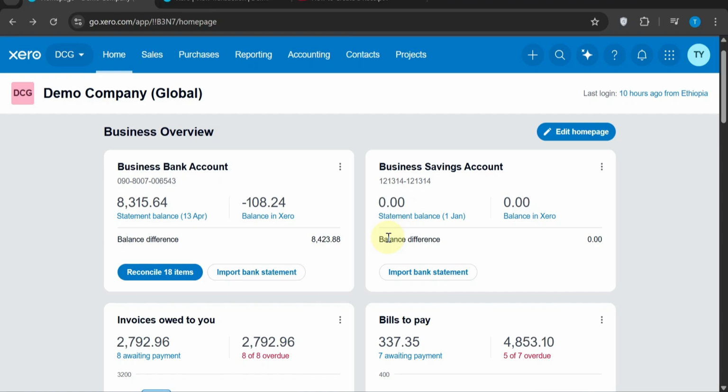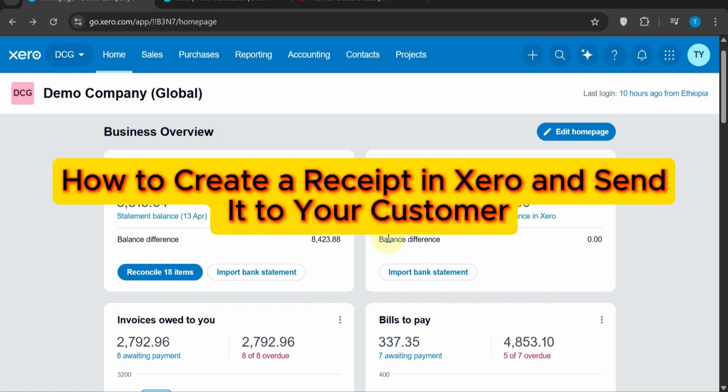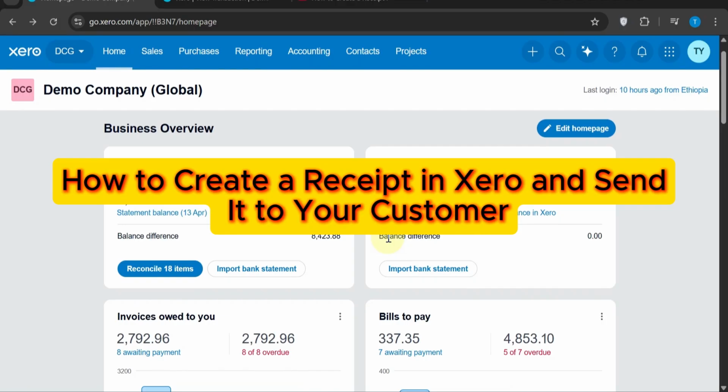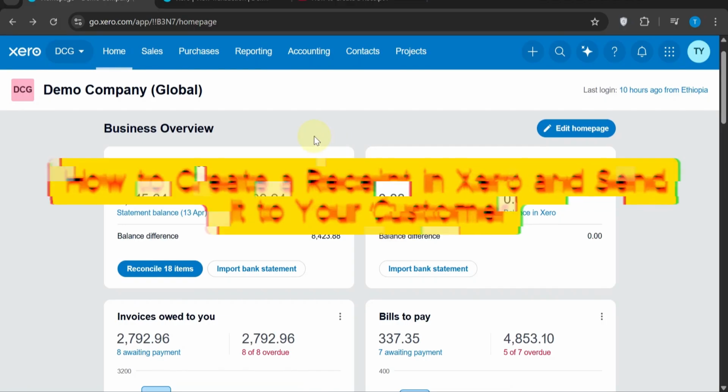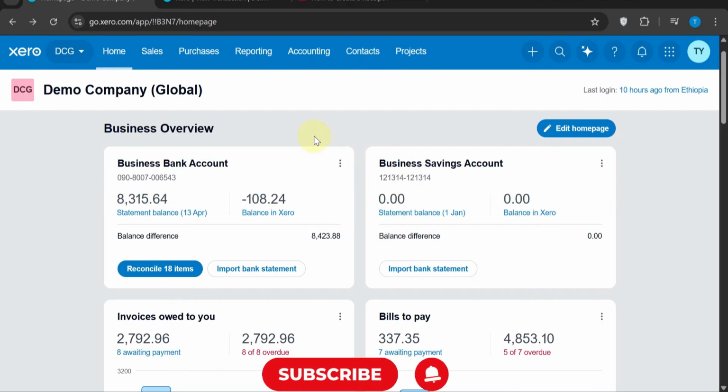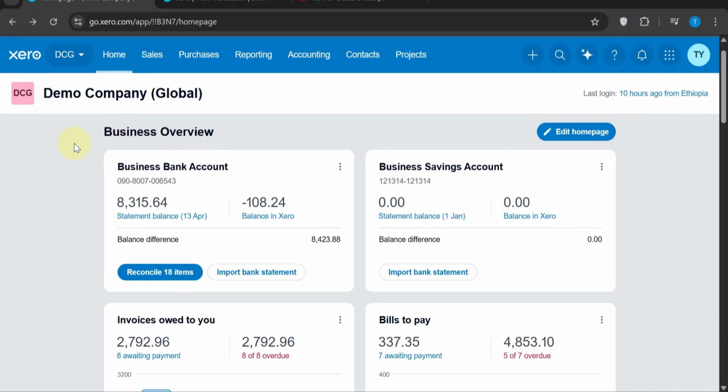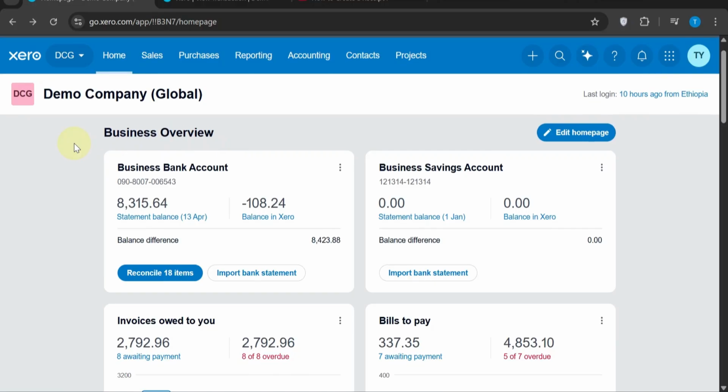In today's video, I'm going to teach you how to create a receipt in Xero and send it to your customer. Managing your finances efficiently is crucial for any business, and knowing how to properly generate and send receipts can really streamline your accounting process while also improving your customer experience. So let's walk through this step by step in a simple and practical way.